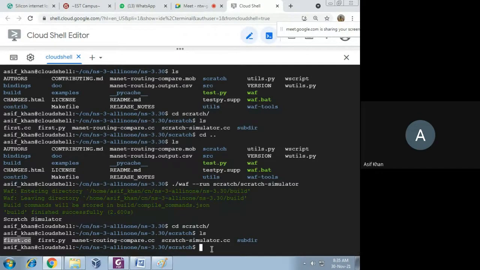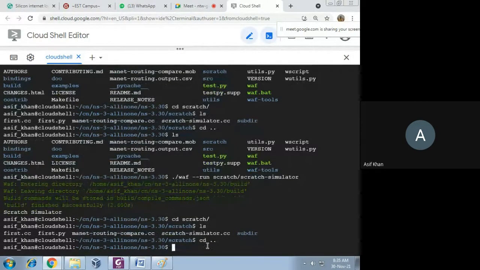Suppose I want to run first.cc. Again, I have to come back to ns3.30. So ./waf --run scratch/first. The first.cc program is there, but don't give the extension, just write the program name only. So press enter.